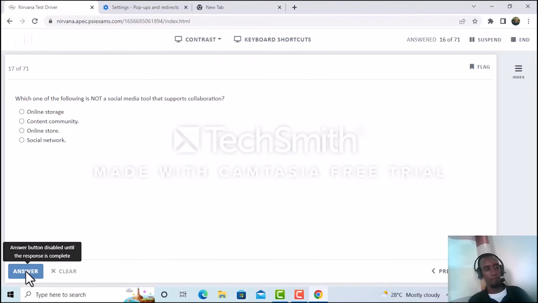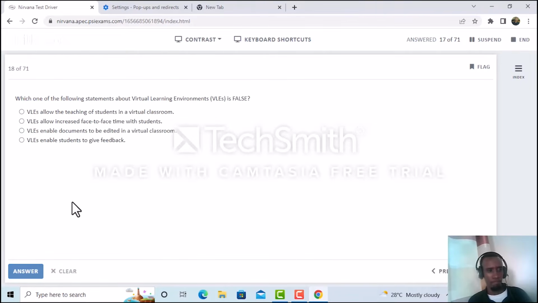This one is wrong. Which one of the following is not a social media tool that supports collaboration? We have online storage, we have content community, online store. Yes, online store does not help in online collaboration at all. You just go to the online store for shopping. It's just a store.